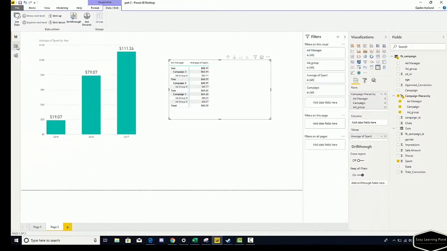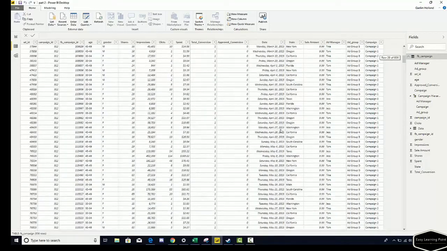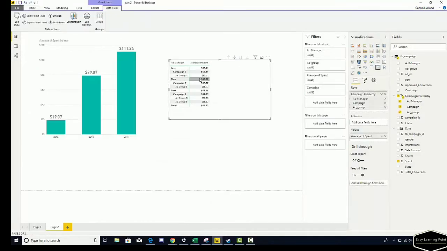So let's go over and we can take a look by clicking the data icon or the table icon, and we can see that this ad group was used multiple times throughout our data from 2005 onward. So let's click back over to our report view. We have our hierarchy. Now we want to count how many times we've seen this ad group in our data set. So we know we're going to evaluate ad group. So I have that visualization.